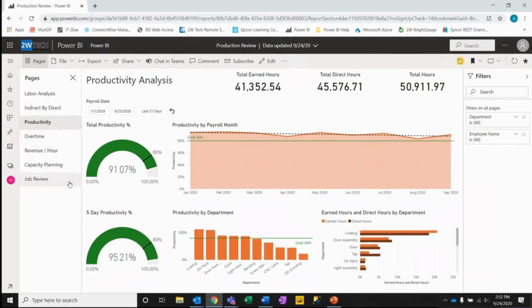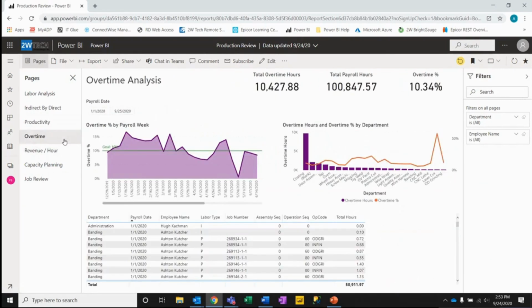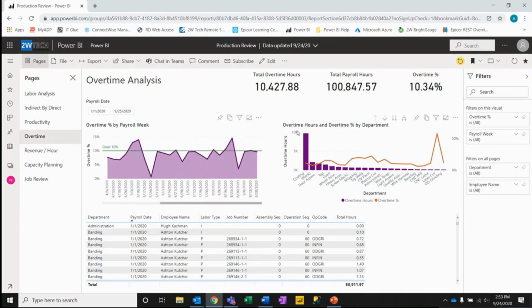The Overtime tab tracks hours exceeding 40 per week per employee, showing trends and breakdowns by department, allowing you to analyze overtime patterns. So the first graph showcases overtime percentage in comparison to your goal. To the right of that, you can see it broken down by department, and then you have a nice table at the bottom here that you can swipe through.